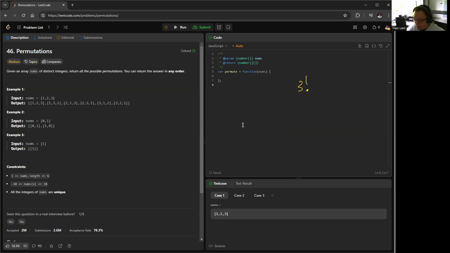So every time we find a permutation, we need to make a copy of it, right? So that is like n, right? So the time complexity would be n multiplied by n factorial, right?